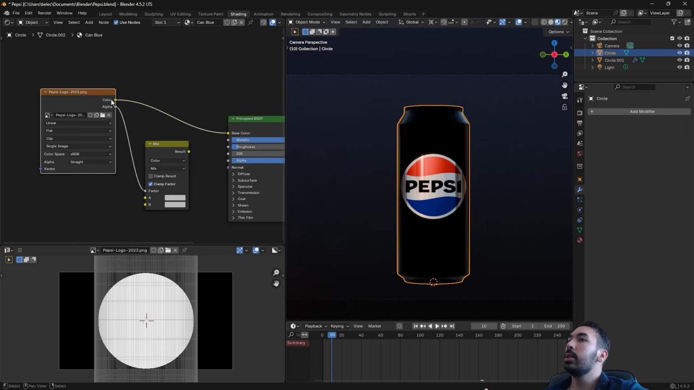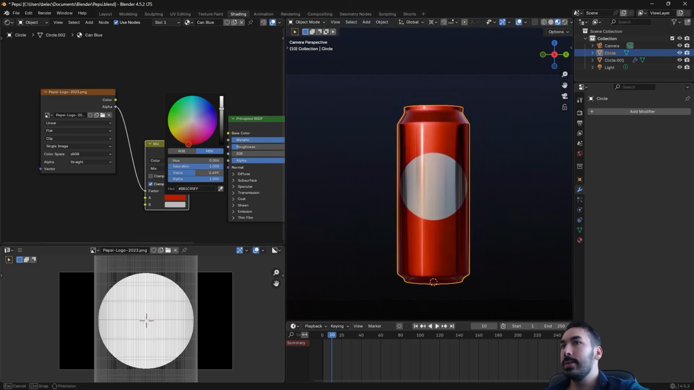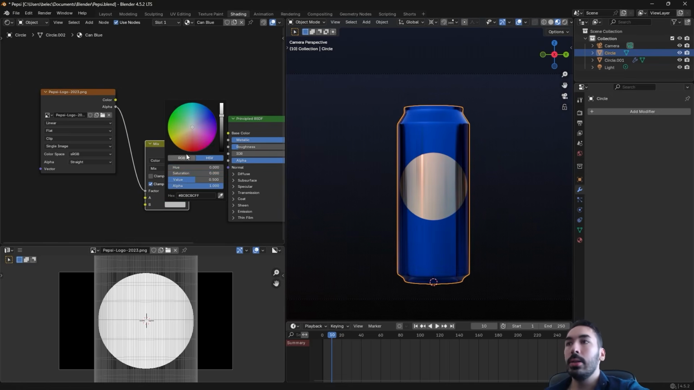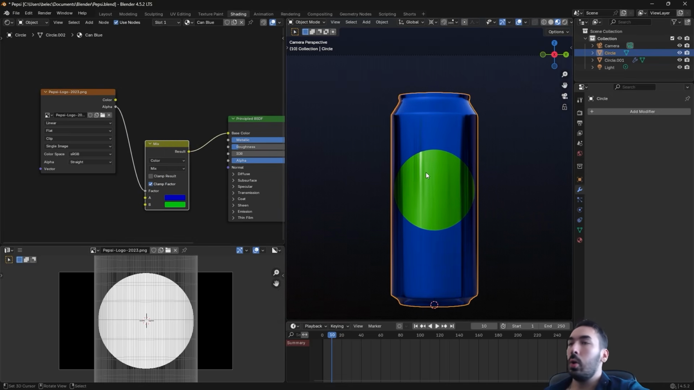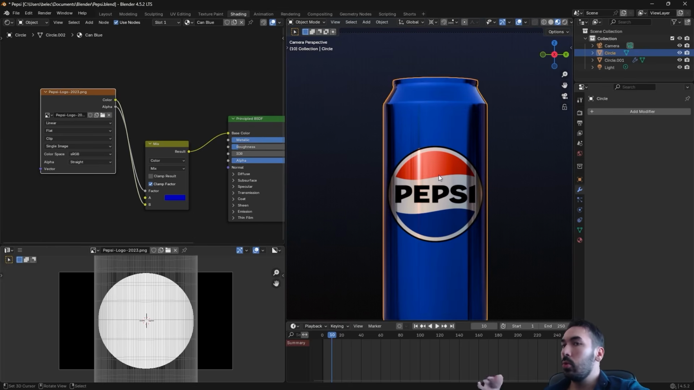And now instead of plugging the color into base color, we're going to plug result into base color, and color A is going to be the color of the background, and color B is going to be the color of the logo. Of course, we don't want a green logo, we want the logo in the colors of the logo, so just plug this image into B, and there we go. Now we got a logo with a blue background.